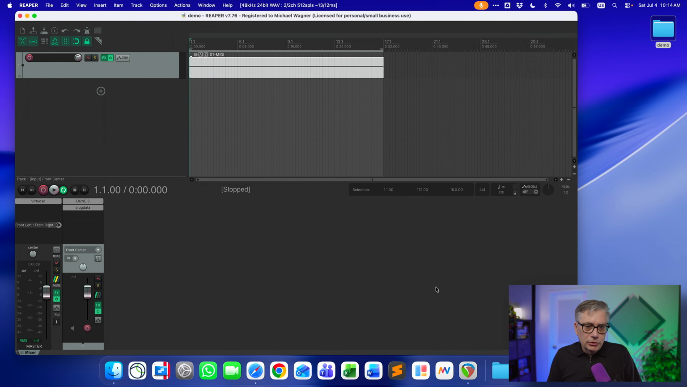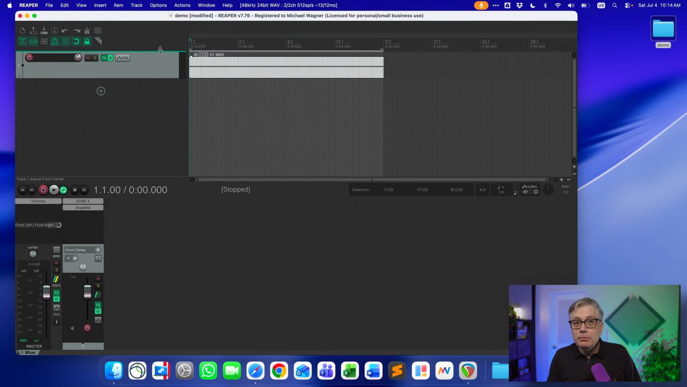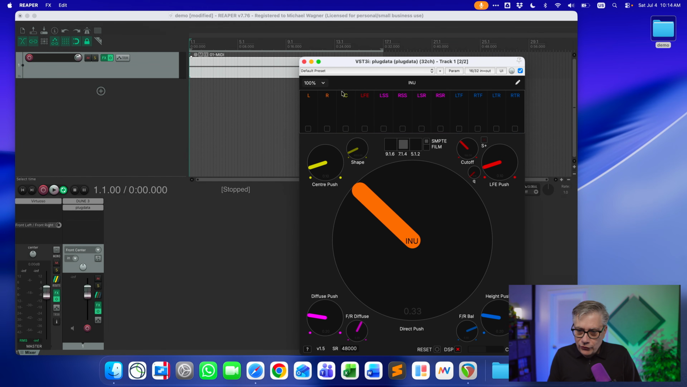And in order to do that, what I've done here is I have an instance of Dune, and I'm once again going to use one of those one-finger presets, and with a very, very simple MIDI clip. So it's probably the simplest session in Reaper that you can possibly generate. And what I'm going to do is I'm going to upmix that to 7.1.4 so that we have something that we can actually pan around.